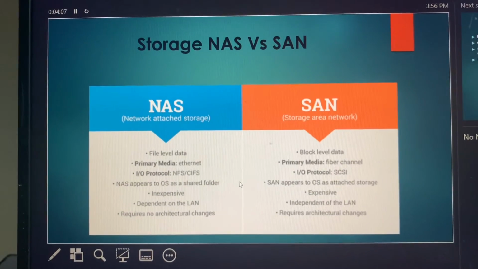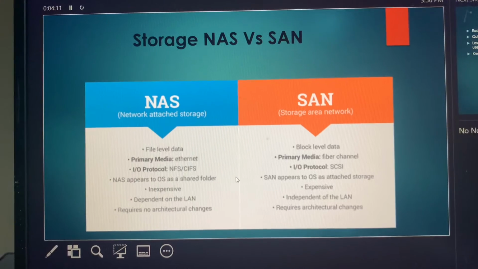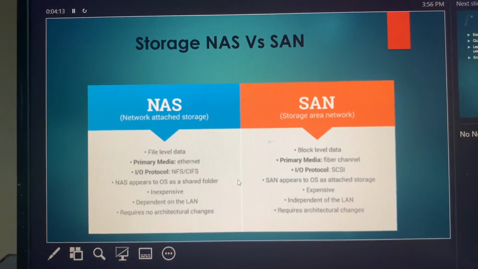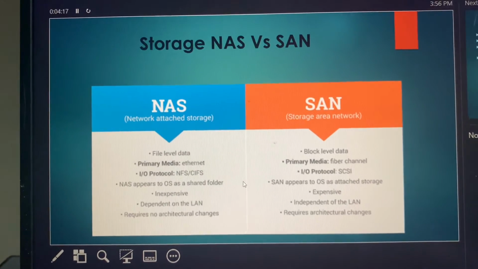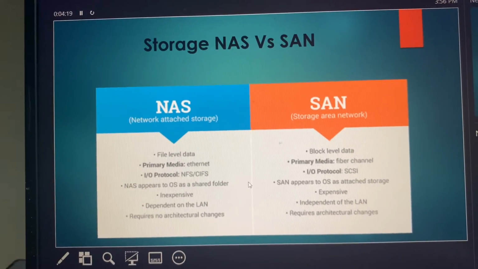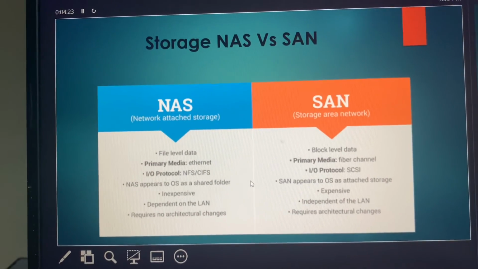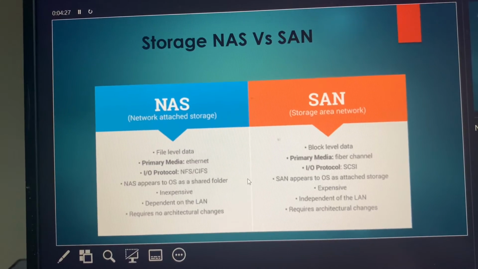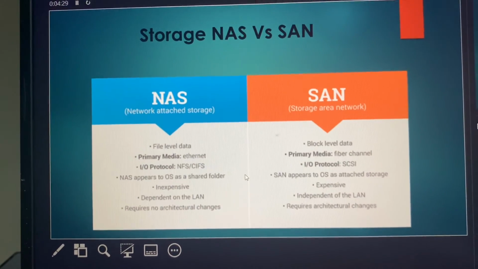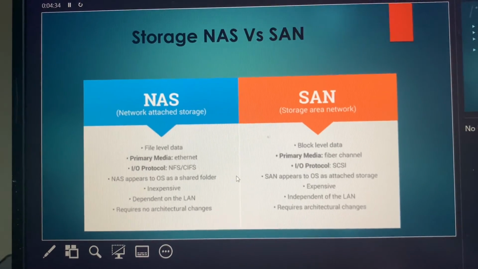Alright, going into next, we have storages. We have our NAS and SAN. So NAS is your network attached storage. SAN is your storage area network. Some things with NAS is you have your primary media, Ethernet, I/O protocols. NAS appears to the OS as a shared folder. It's pretty inexpensive, depending on the LAN qualities as well. Requires no architectural changes. Compared to SAN, you have block level data, primary media, fiber channel.